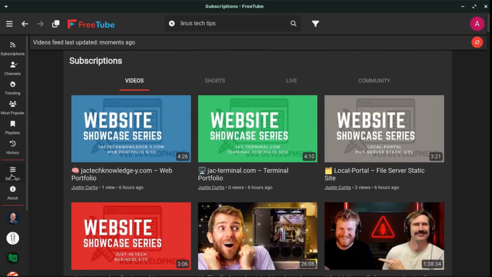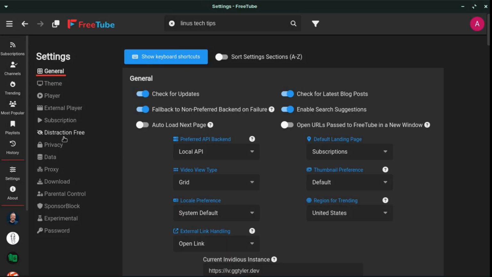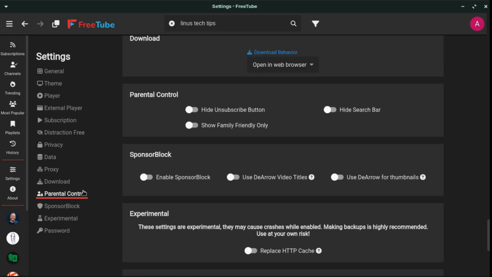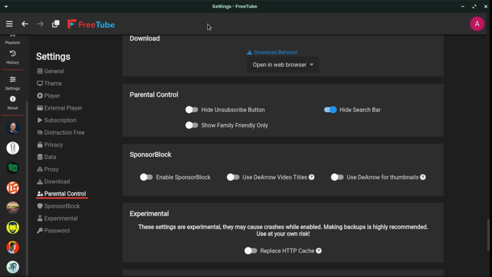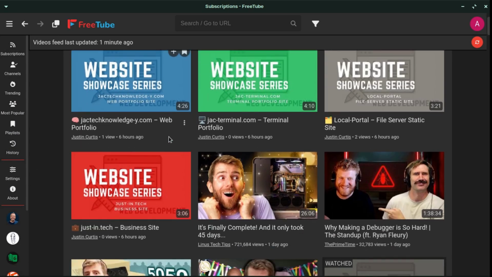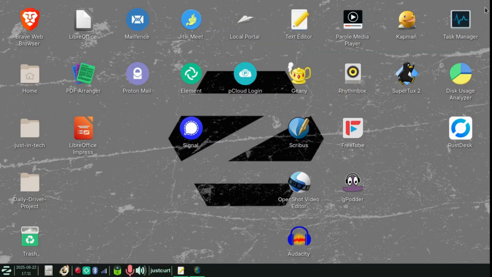And then from here, we can click into settings, and you can run through any of these settings here: the theme, privacy, downloads, parental controls. So if you want to set this up for the kiddos, you can even do some show family-friendly content only. You can locate the channels that you want, add them for the kiddos, and then hide the search bar so it goes away, just like we see up here now. And then we can even remove the unsubscribe button, so that way the kiddos can't remove any of the channels that we've currently added or find and add their own. And we can go back to subscriptions, and there we go. That's it for FreeTube. We'll close this out.